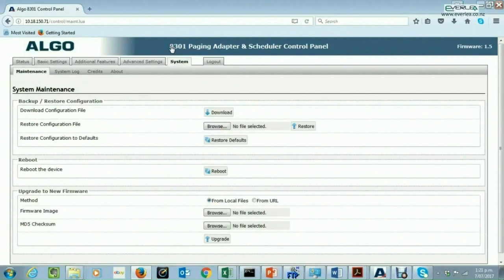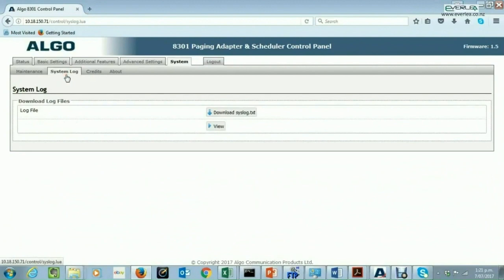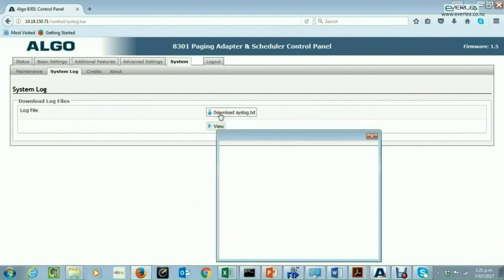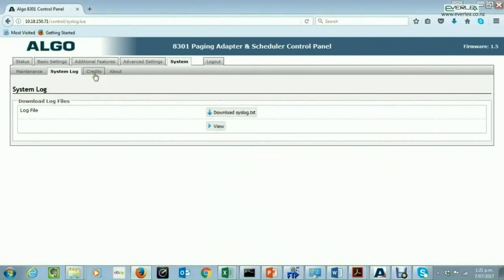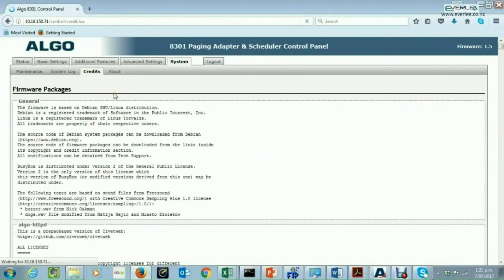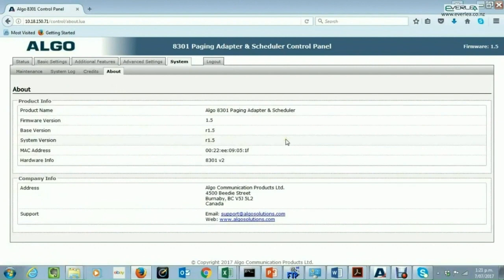And then we talk about the system. We can download configuration files, restore configuration files, reboot, firmware updates, etc. System log, we can download the system text logs if we so wish, save them and send them off. You may get answers from that if we're having some issues somewhere. Haven't had to really use it yet because they have been exceedingly reliable beasties. Firmware information, credits, etc. tells you about it and tells you about what the product is. Okay, that about covers it off.